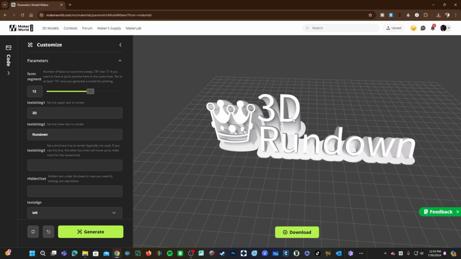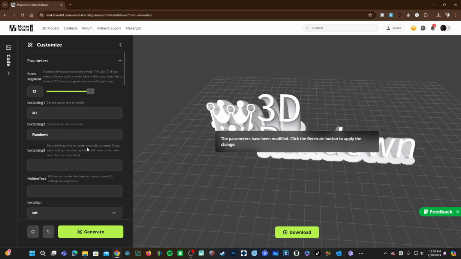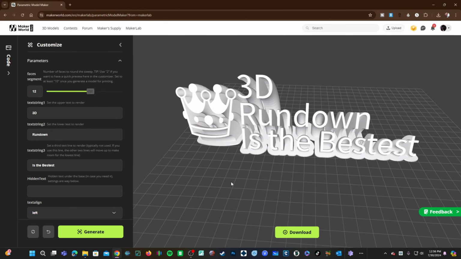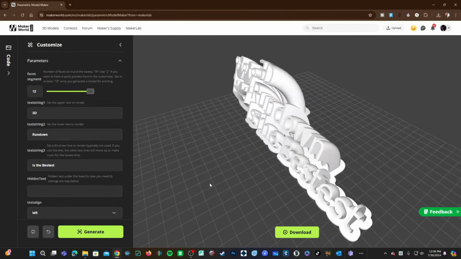While they do encourage using 2 lines, you can actually use a 3rd line. It's blank by default and it's called text string 3. Let's type something into that right now. 3D Rundown is the bestest. Generate. And there you go. You can see the entire model had to be made bigger.